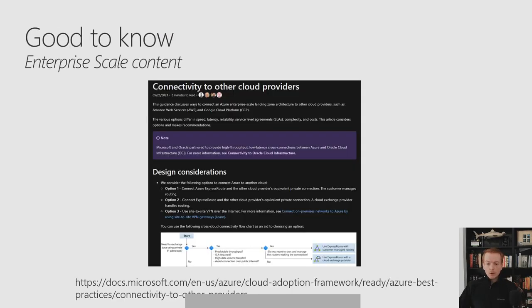One last point I'll leave you with is, I do think as a company, Microsoft is quite pragmatic when it comes to multi-cloud. We've got many products ourselves, like Arc and Defender, which can be used across multiple cloud providers. And we do have some guidance at a high level when it comes to connectivity with the cloud providers, which I'll leave the link to below. This is inside of our cloud adoption framework guidance.